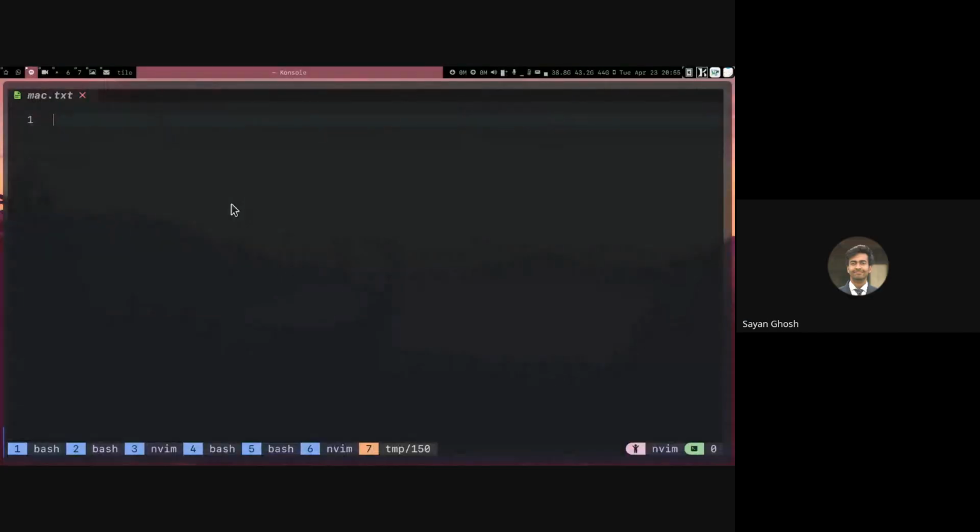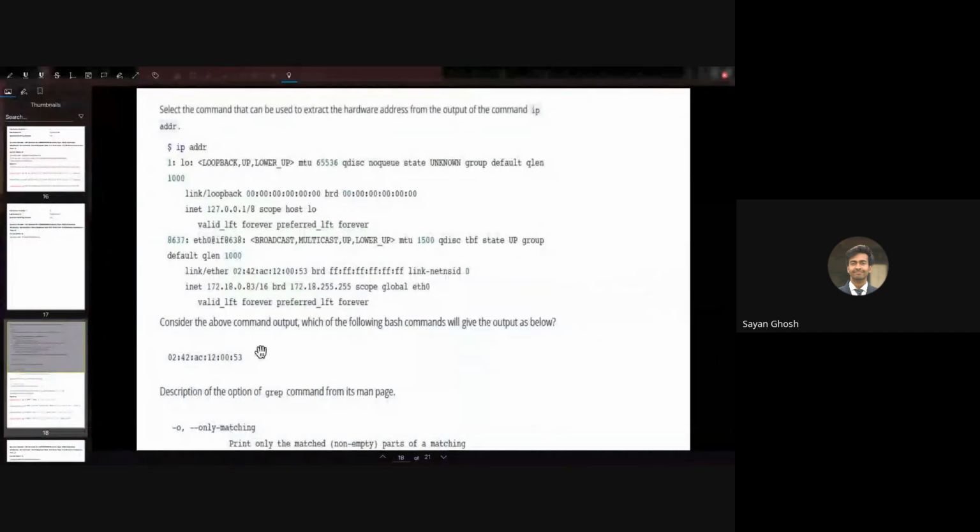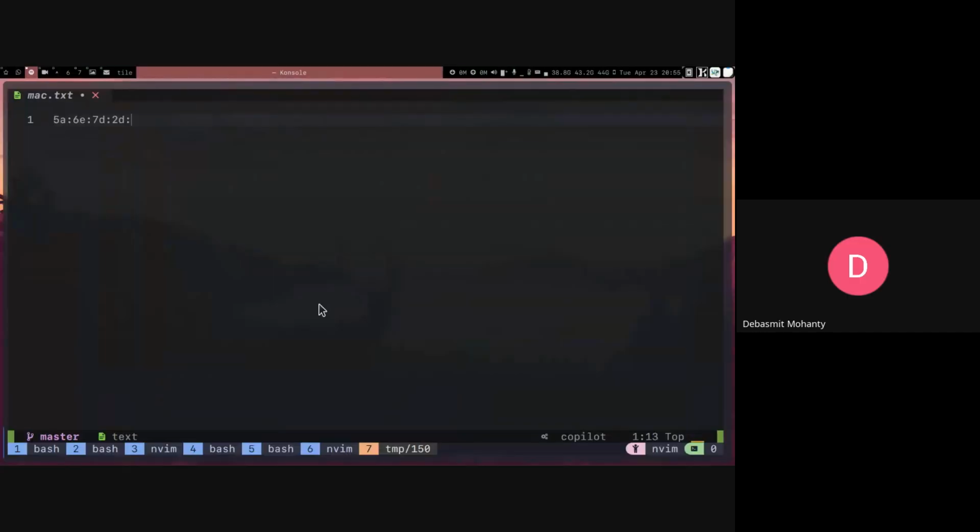So let's say I have this. How many groups will be there in a MAC? 1, 2, 3, 4, 5, 6. Okay. So is this a valid MAC address? No, G is not valid. So it cannot be G. It has to be between A to F, so 0 to 9 or A to F.